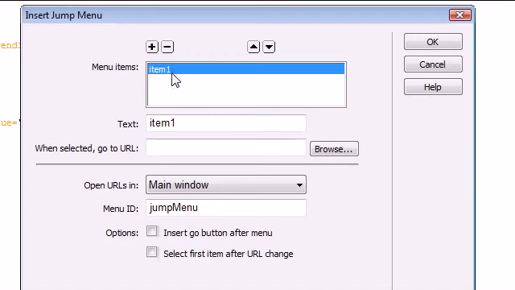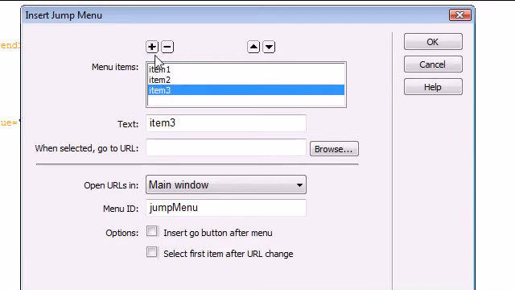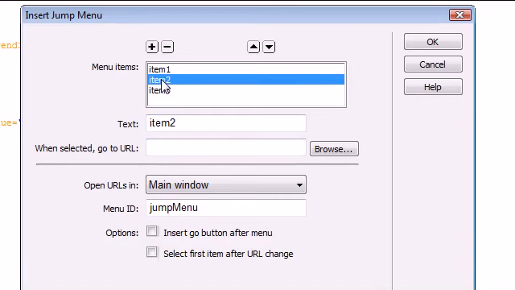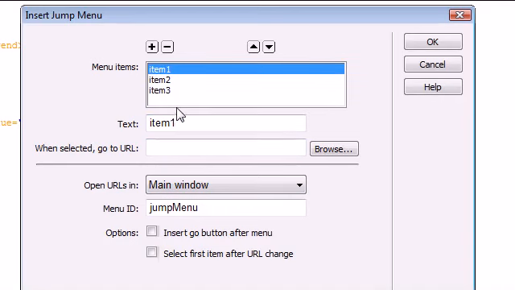So for example, this item right here, I'm going to add a couple so we can make some menu items and some jump menus here. Alright, so we have item 1, and I'm going to leave that one. I'm going to say select a site, and I'm going to give it a number sign.